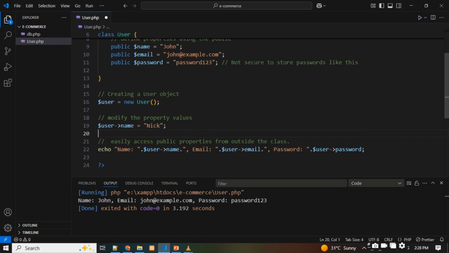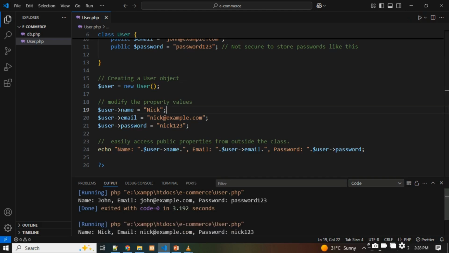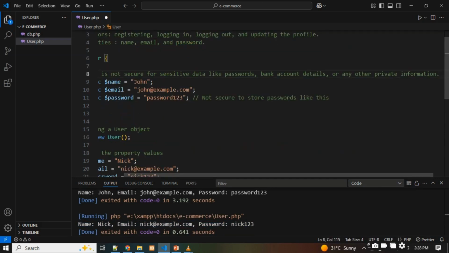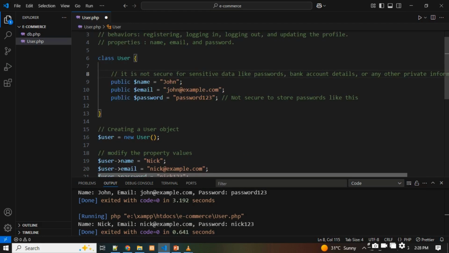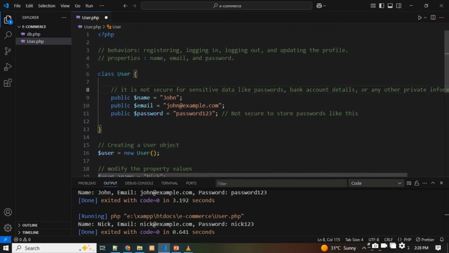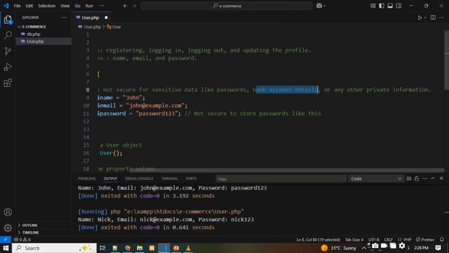Now, let's modify the property values. Name is equal to Nick, email is equal to nick@example.com, and password is equal to nick123. After saving the file and running the code, you can see that the modified values are displayed. This means that if we use the public access modifier, we can easily access and modify properties or methods from anywhere, and it is not secure for sensitive data like passwords, bank account details, or any other private information.